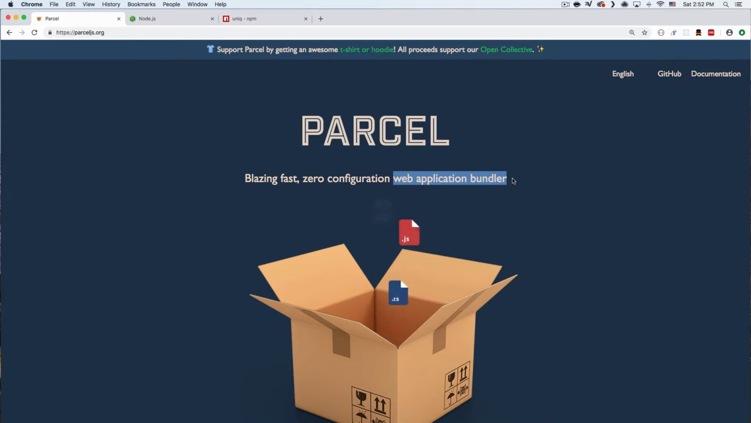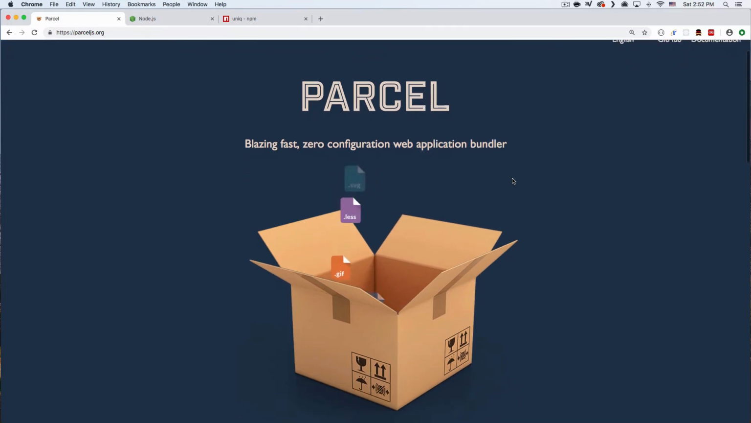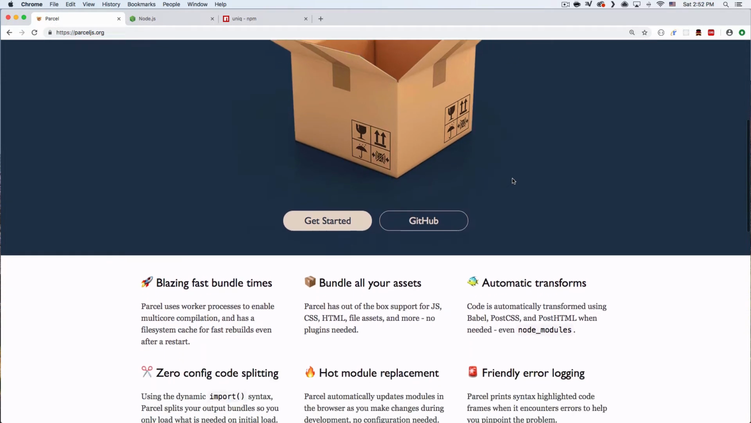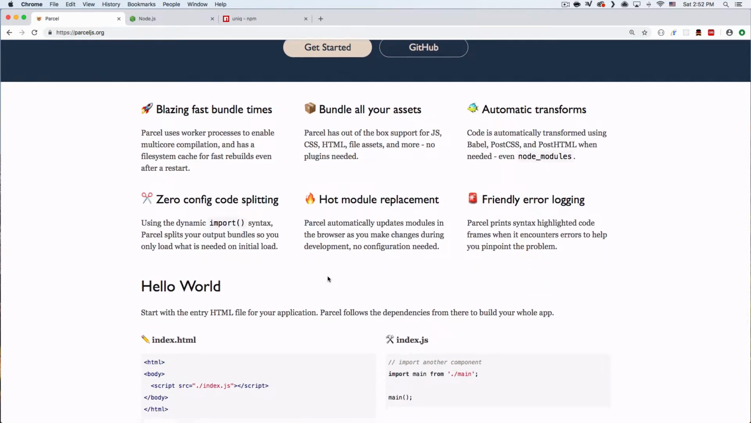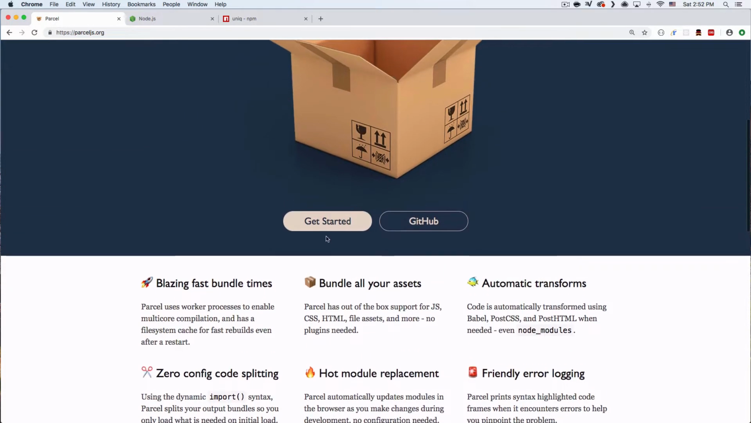So you're going to need a bundler, something that compiles your code so your browser understands that code. If not, your browser will give you errors. You will never be able to run your website or web app, okay? So you're gonna need something like Parcel. And Parcel is very fast. So let's just scroll down here. You're gonna see some information and stuff, but I'm just gonna go ahead and click Get Started.